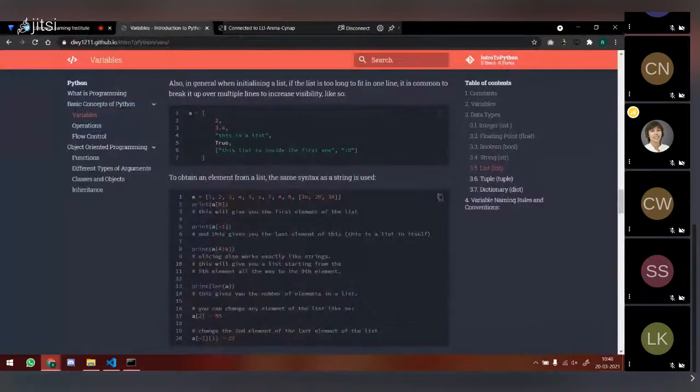So you use subscripts. 0 will get you the first element, -1 will get you the last element, and slicing also works exactly the same way. So 4 colon 8 will start at the fifth element of the list, and it'll end at the eighth element of the list. So it works exactly like how a string works.